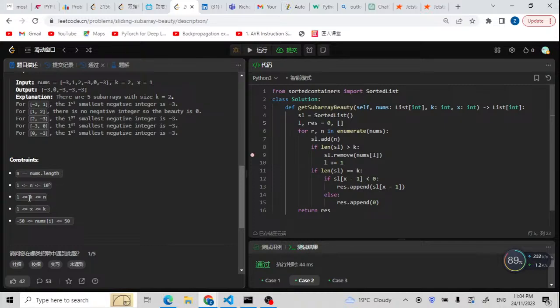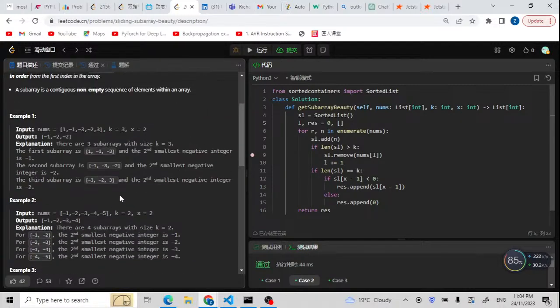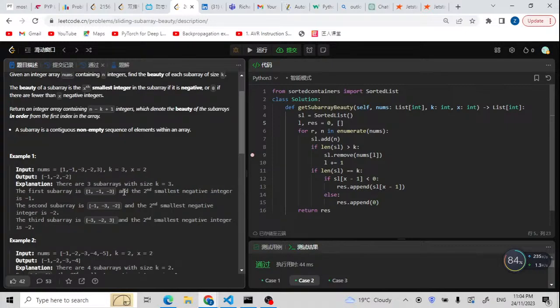So n log k is less than or equal to n log n, so basically it's similar to n log n. That is why it is a little bit slow compared to O(n) time complexity. But I believe the O(n) solution is a little bit harder than this kind of method. This method is more intuitive and easier to understand. And the sorted list from sortedcontainers is very useful for solving, especially, medium and hard problems on Leetcode.